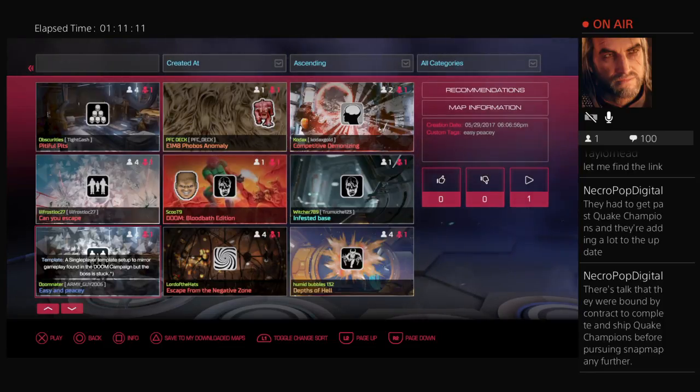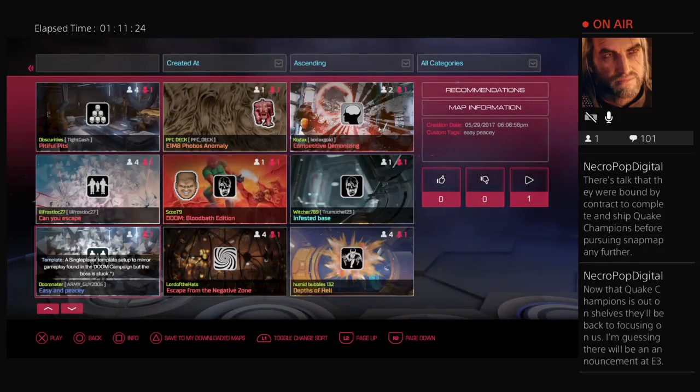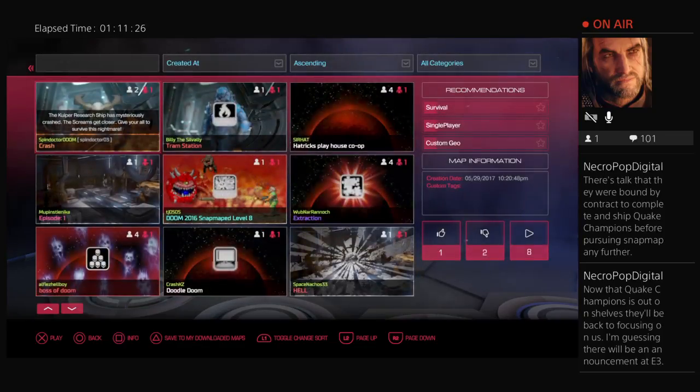Single player template set up to mirror gameplay found in the Doom campaign, but the boss is stuck. If it's a template, why is it in review?